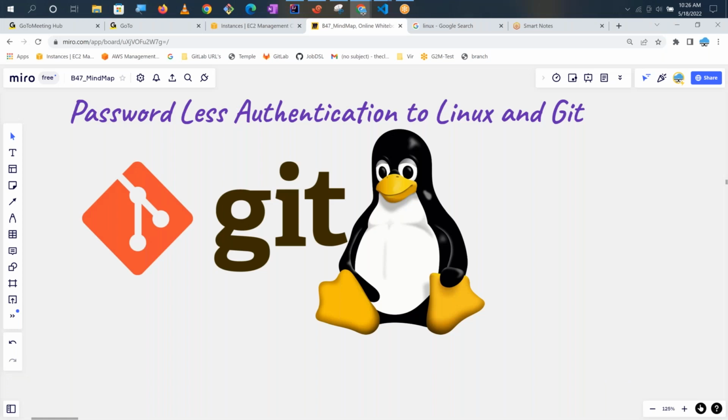So today in this short video, I'm going to show you how to connect to a Linux machine and Git without using passwords. Using passwordless authentication with the help of an SSH key pair, I'll show you how to generate the key pairs and how we can use it to connect to a Linux machine or even Git, GitHub, GitLab, anything of your choice with a single key pair.